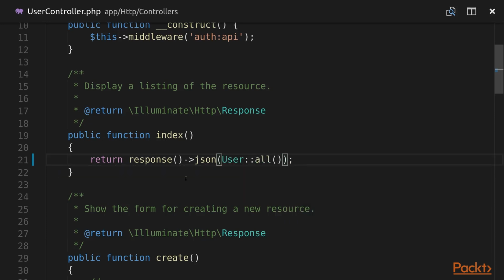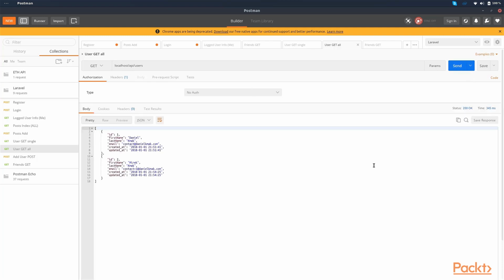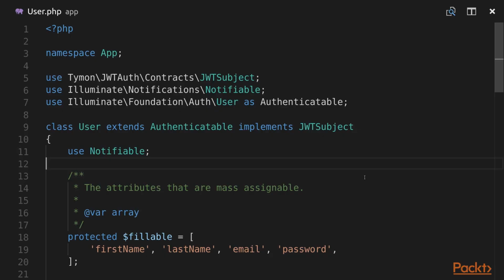Now we should be able to get a list of all users, and we can try this in Postman. We are going to hit endpoint localhost/API/users, and let's press send. And we can see we get a list of all users in our application.